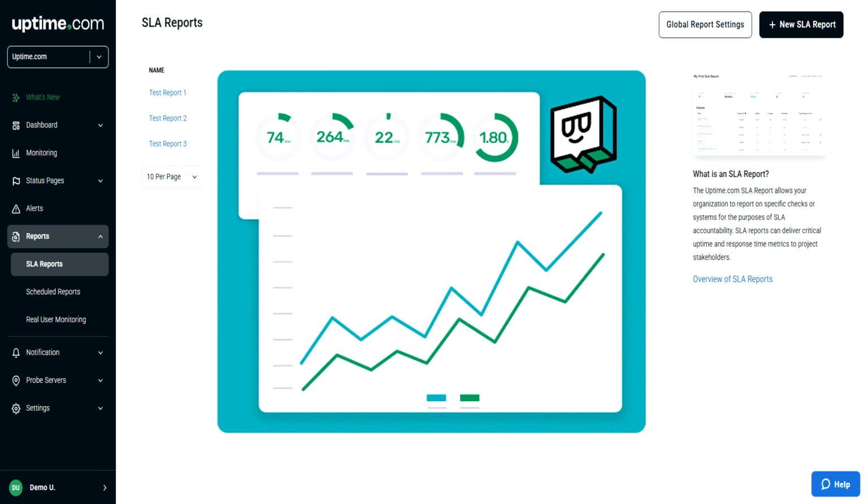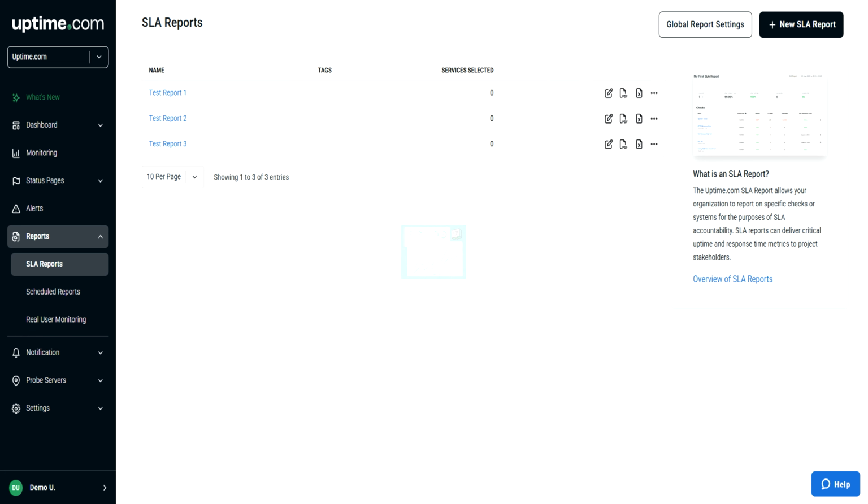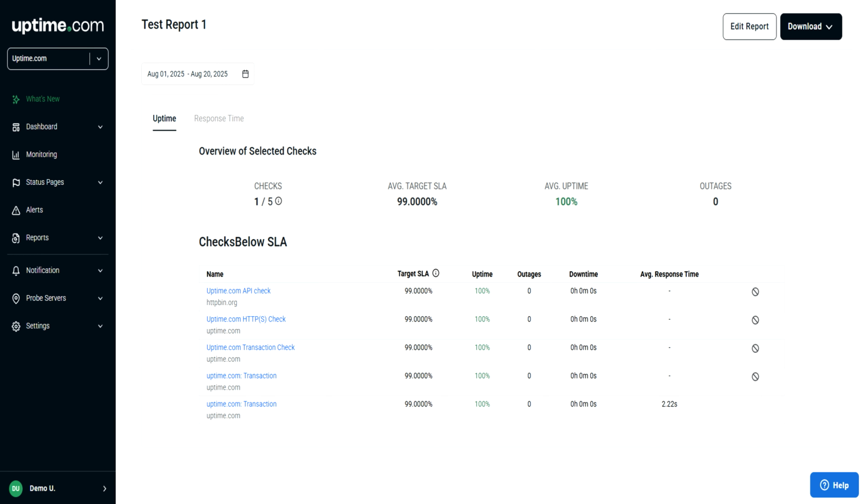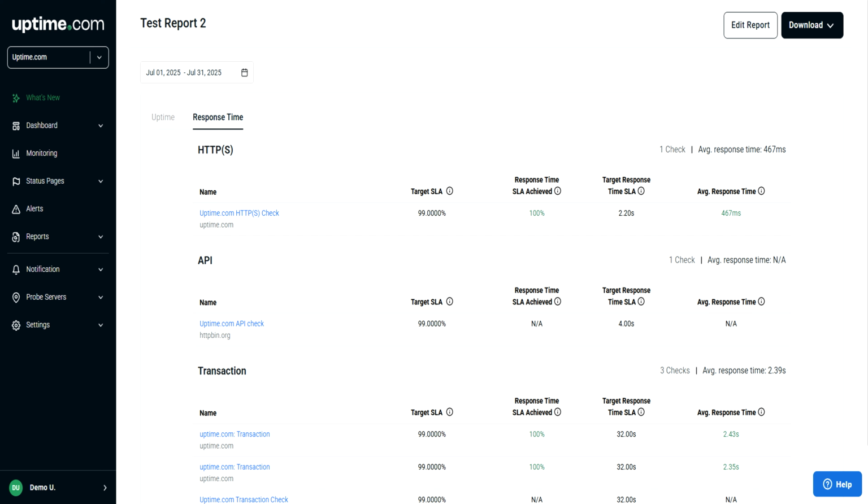Whether it's knowing what's happening right now through the latest response time metrics or understanding what's been happening with historical target SLA percents and response times, Uptime.com reporting provides the freedom and flexibility to choose any check, set any date range, and easily schedule reports. Your subscription will indicate the number of SLA reports you have available to create and schedule.